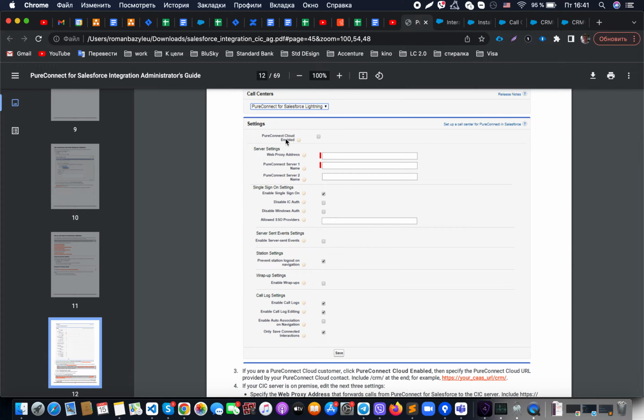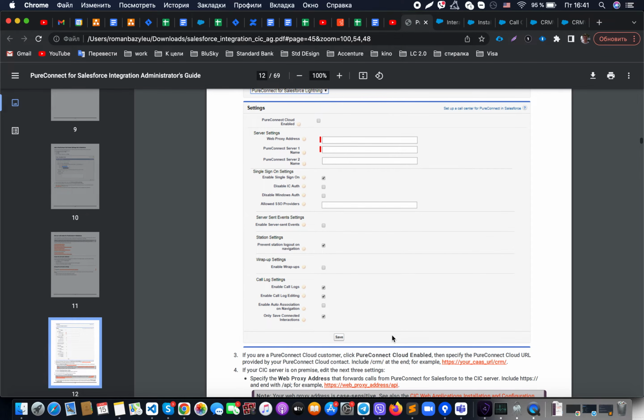For example, if we are PureConnect Cloud customers, then when we click on this PureConnect Cloud enabled, we need to specify the PureCloud URL, as I showed you previously. It will be provided by, let's say, a contact person. And after that, we need to include, as shown here, a CRM at the end. This way, we will be able to set up the right URL.